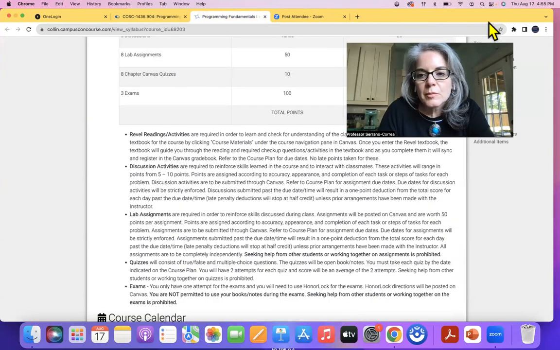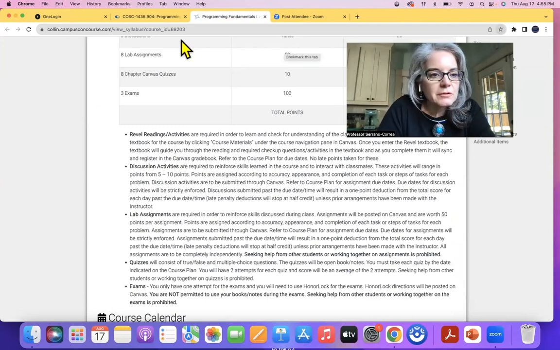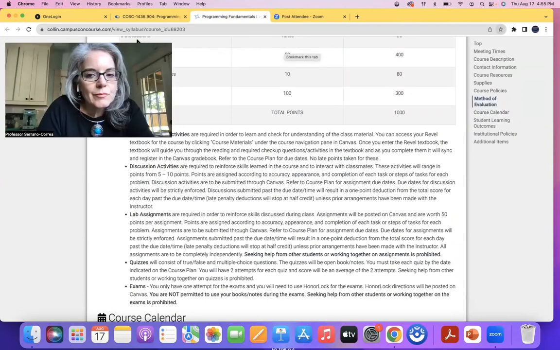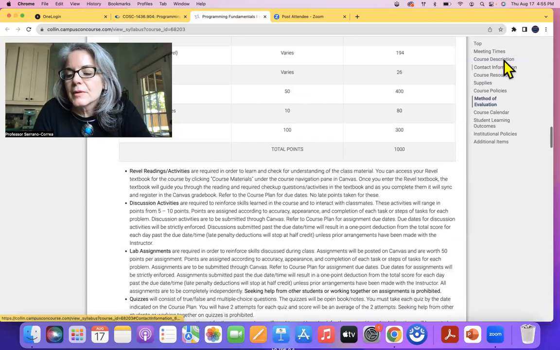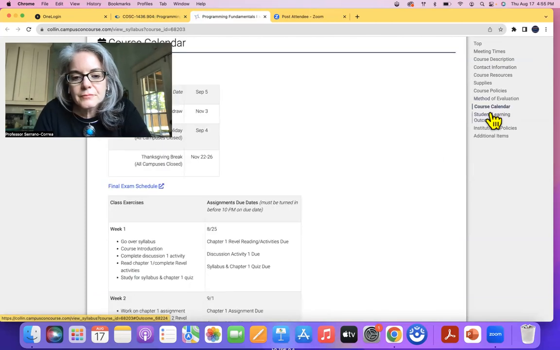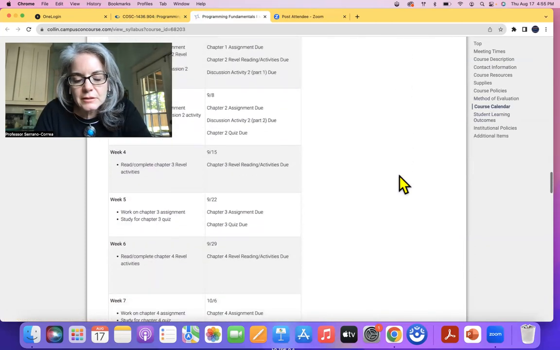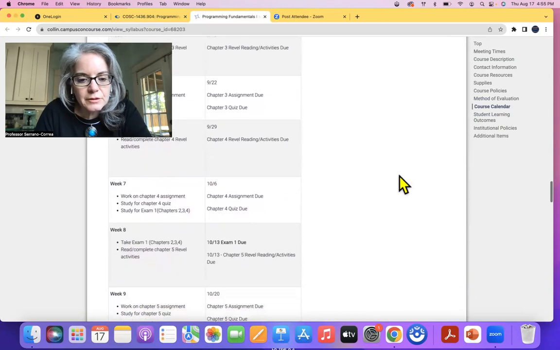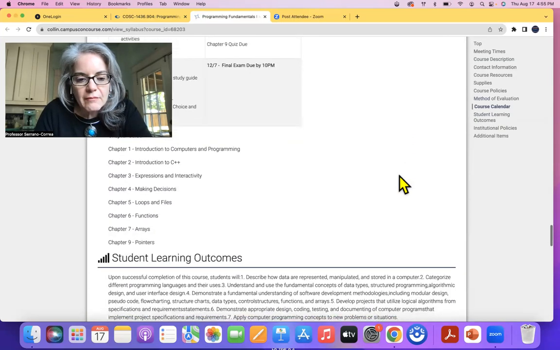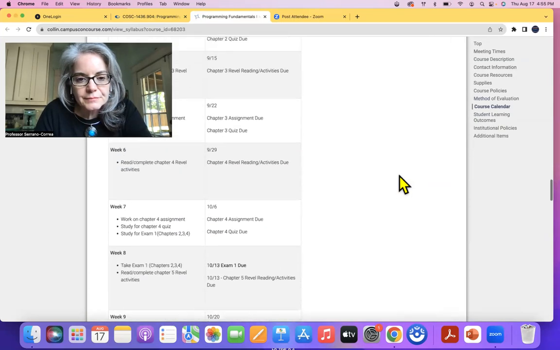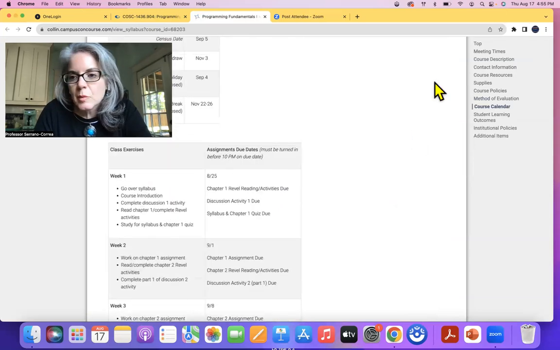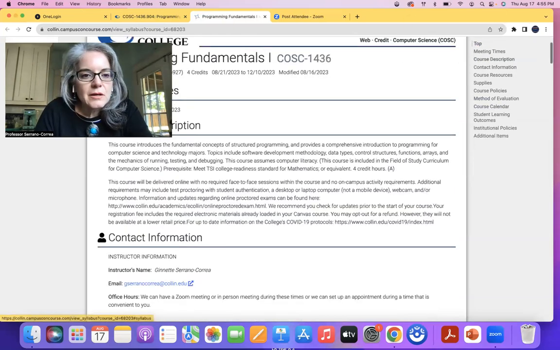Let me just show you. Let me move my picture here to the left. So here, you can go directly on the right-hand side, directly to the course calendar. And if you want, you can at least print the course calendar and have that with you at all times. So that's important. But let's get back to the top.